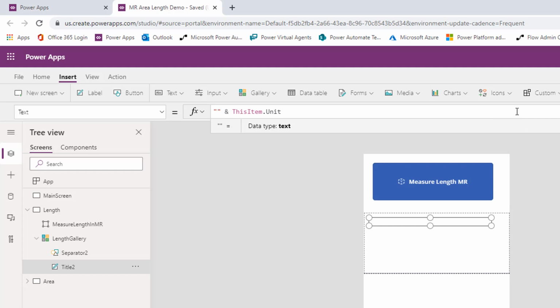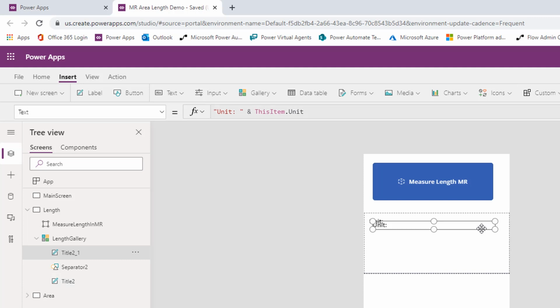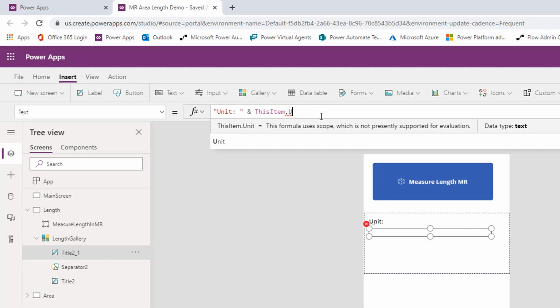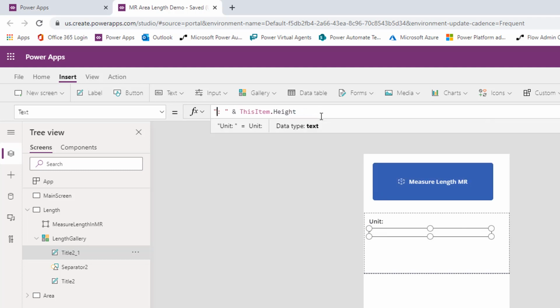So I'll just say unit, and that way when you get some text, you actually see what's going on over there, right? I'll do Control C, Control V, and I want to get some of the other things. I want to get the height. So let me change that over, and I can get the height. It's already built into it. Type that in as a text, and we've got the height.